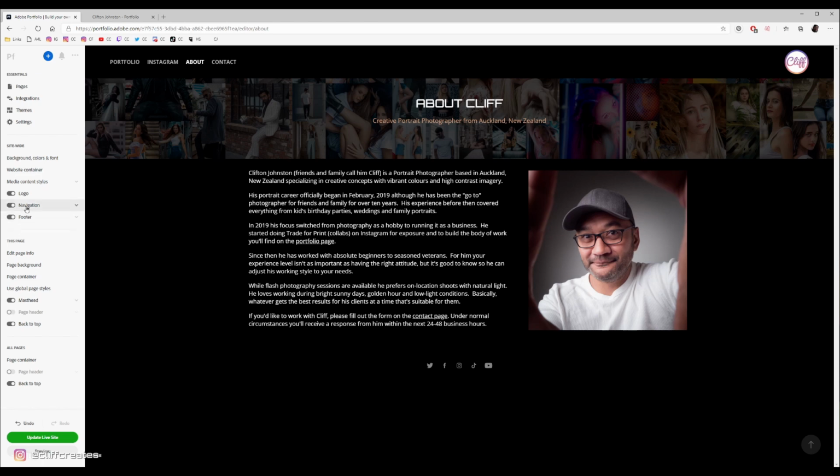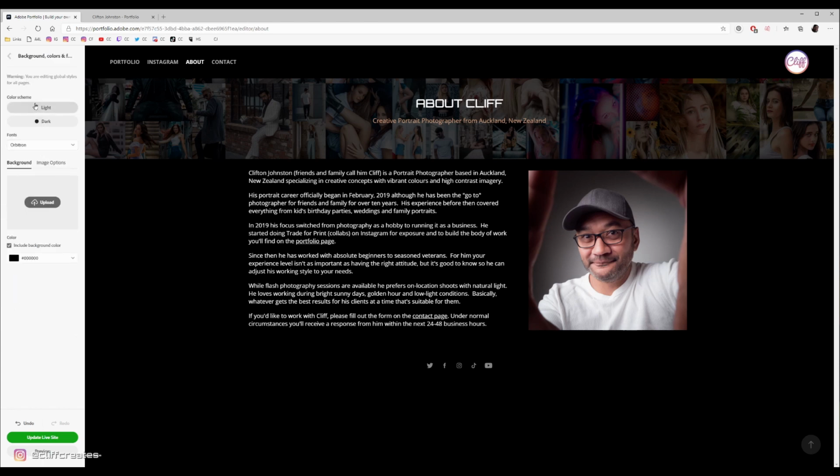We'll go into background and fonts. This is where you can make changes on a global level. You can specify a color scheme of light or dark, and then I have made further changes like the fonts. I predominantly want to use the Orbitron font. That's this blocky one that I have here, and then you can include the background color. I've gone with black here.